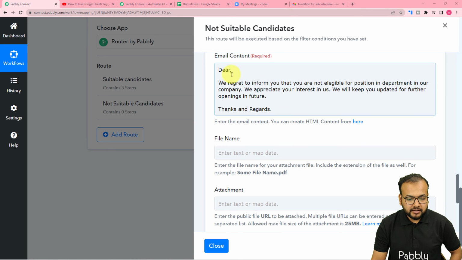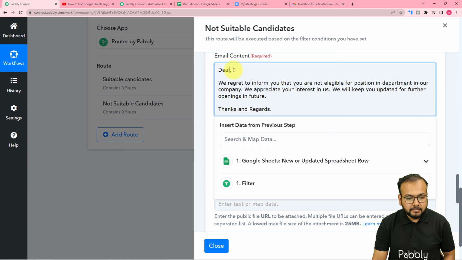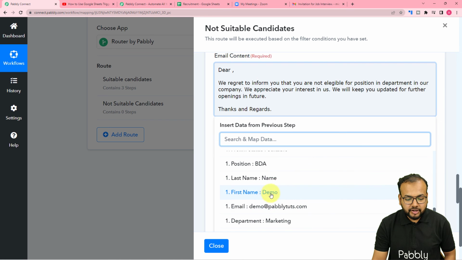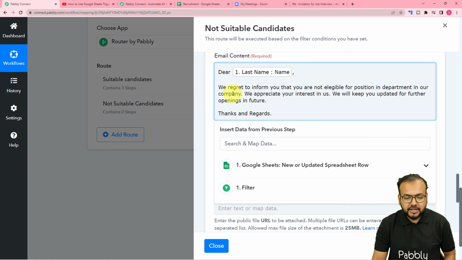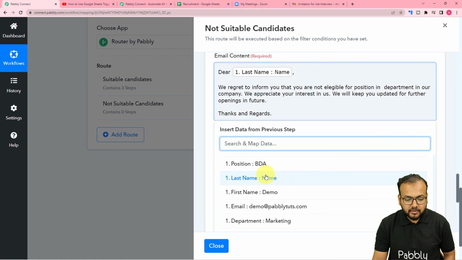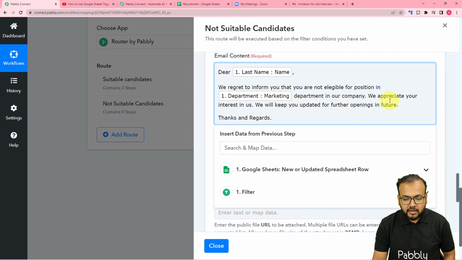So I have written the rejection email also. You can see after dear, let us map the name of the candidate from the trigger step. So I'm just mapping the labels and the labels are going to change. We regret to inform you that you are not eligible for position in which department. You will find the department names from the first step, this one. We appreciate your interest in us. We'll keep you updated. So this is the kind of mail I have written.